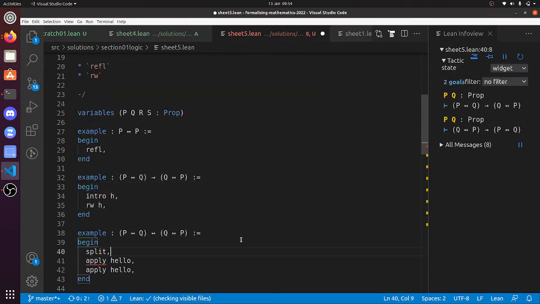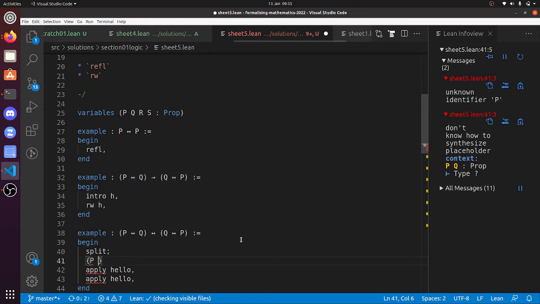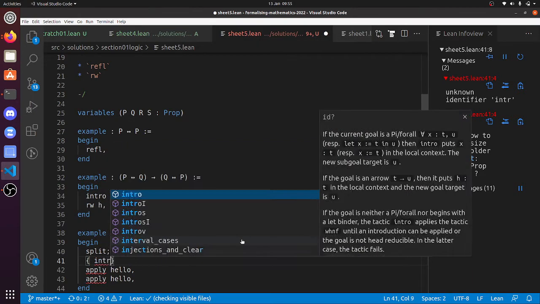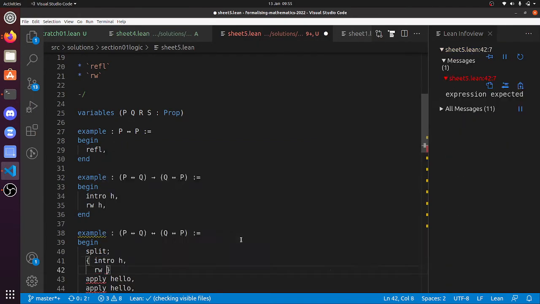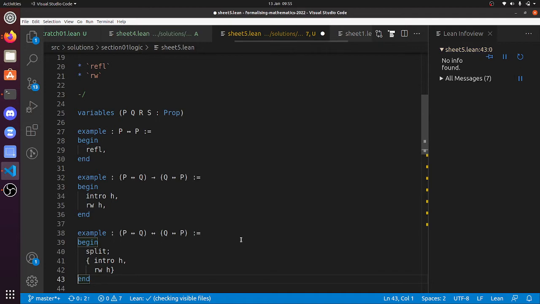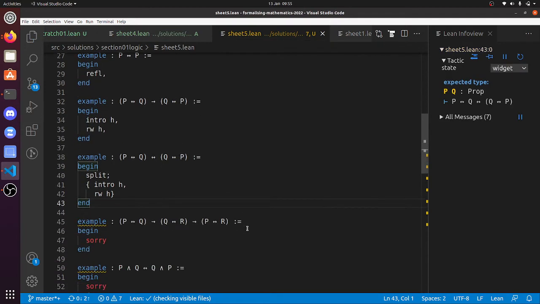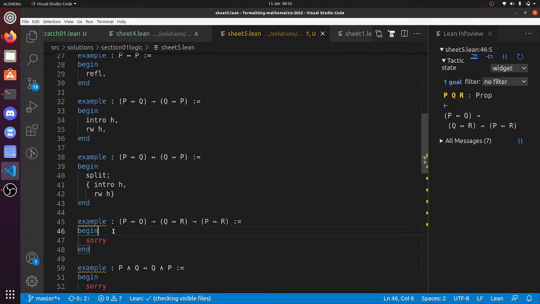What can we do here then? I guess it's the same story, right? We could do intro, the proof is intro H, rewrite H. That should work. There you go. That looks a bit more palatable. Now what's happening here? Oh, if and only if is transitive.